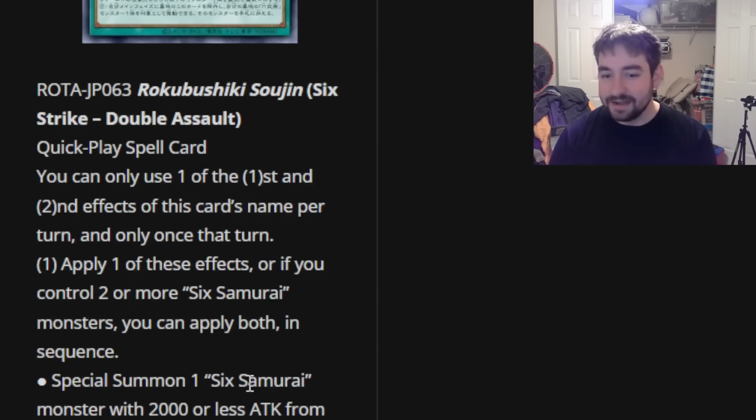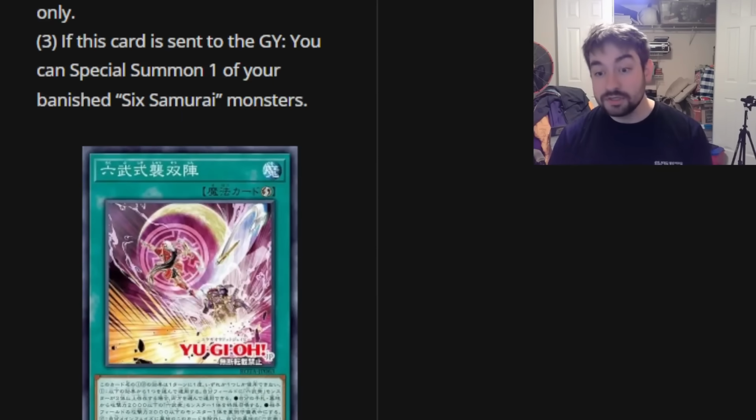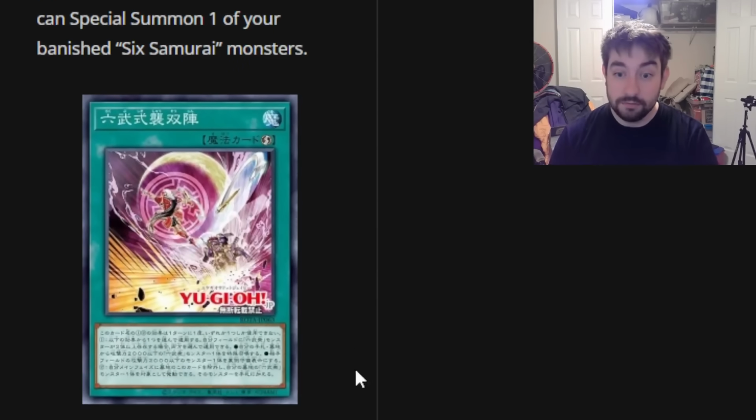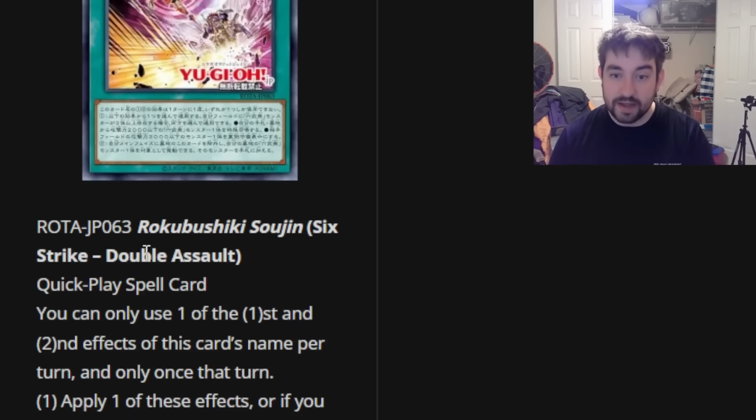Yikes. All right, and the last card here is a new quick play spell, which is super searchable off of the new tuner. We'll see how this goes. This is six strike. Oh, it's searchable off both. It's a quick play and... Oh, no. It's not a six samurai card.